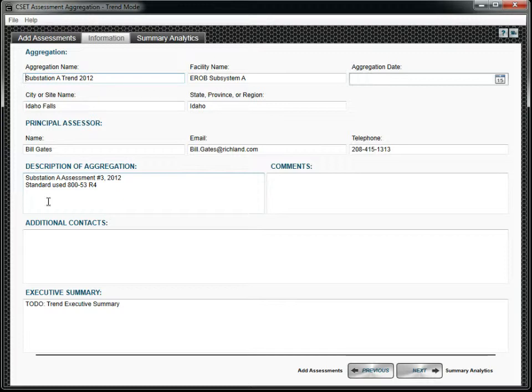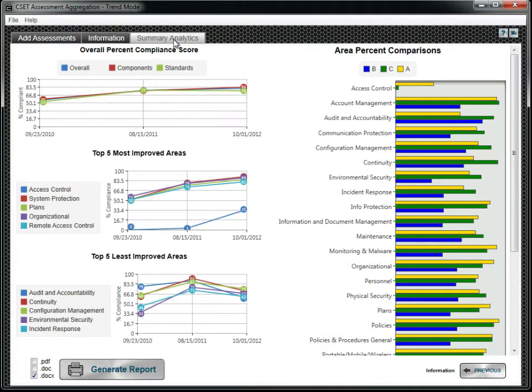Now, click the Summary Analytics tab to see the results of the aggregation. Remember that the Trend function is useful when you have performed several assessments on the same facility and want to examine changes to your compliance status.